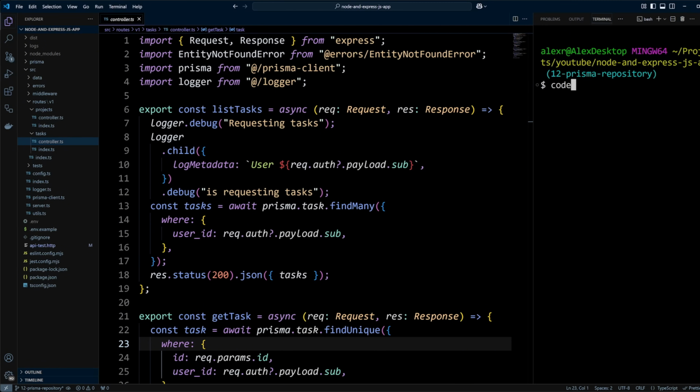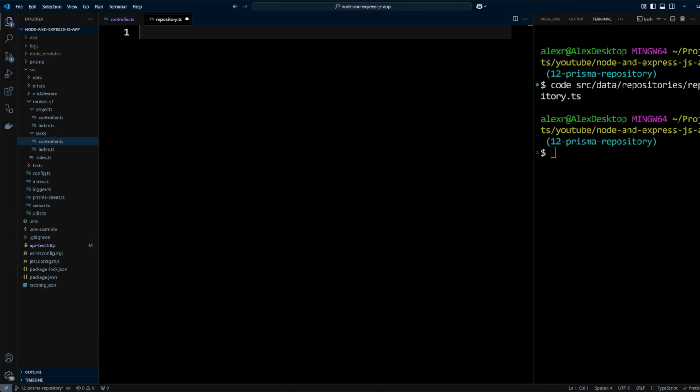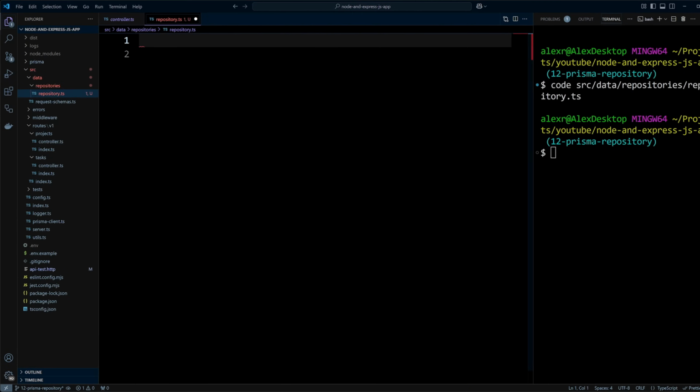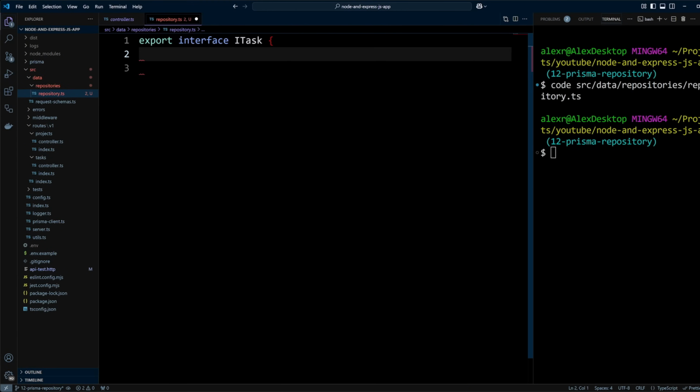We're going to create repository.ts file in src data repositories folder. This file will contain interfaces. Let's put the following code in there. We will export ITask interface. It represents a task in the system with various properties that describe its attributes.